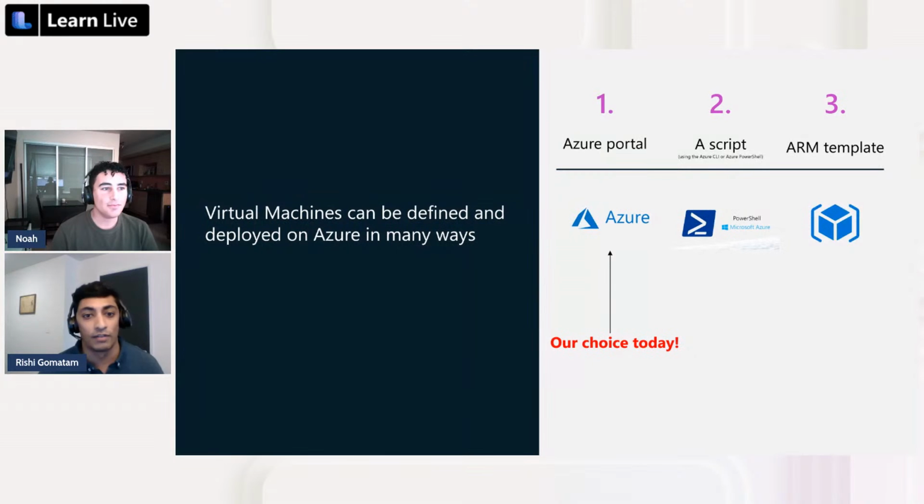Okay, so now that we've covered the different types of virtual machines that are available within Azure, I think we should talk a little bit about how to actually deploy a virtual machine. So Noah, what are some of the different options available for customers on how to actually deploy a VM on Azure? Yeah, so there's a whole bunch of options.